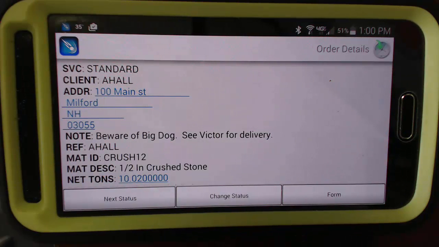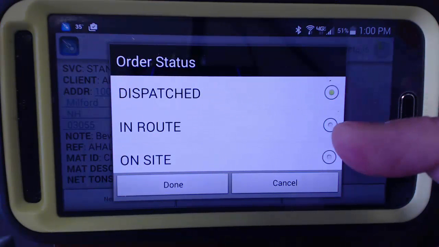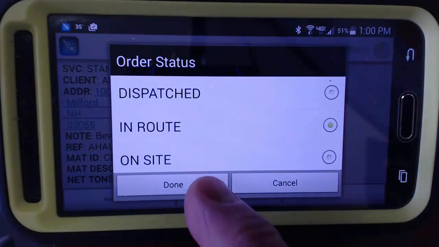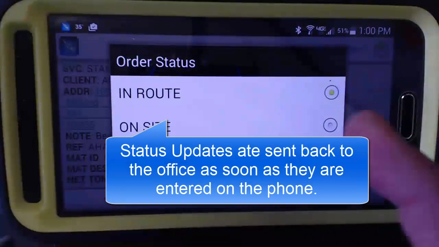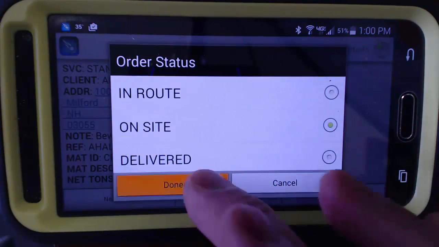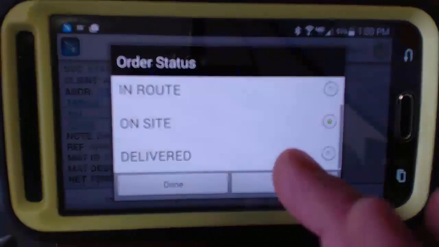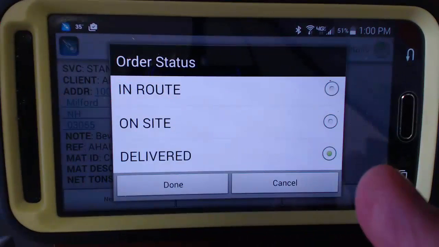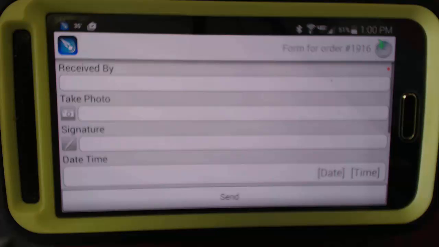From here, the driver can choose to change the status of this particular load. By doing so, we see that it's already in a dispatch mode, and we can say that he's now en route to deliver this product. Once he's on site, he can recall the load and change the status to on site. Once the delivery is completed, he can change the status of final time to delivered, and at this point, the system pops up a user-definable form that can be filled out by the driver with information relative to the delivery.